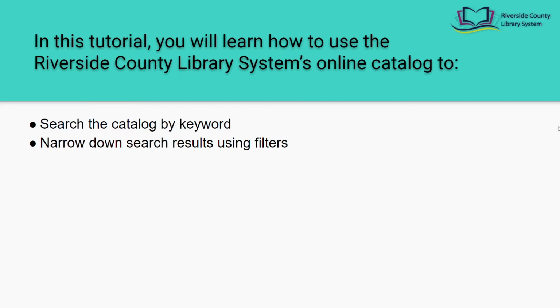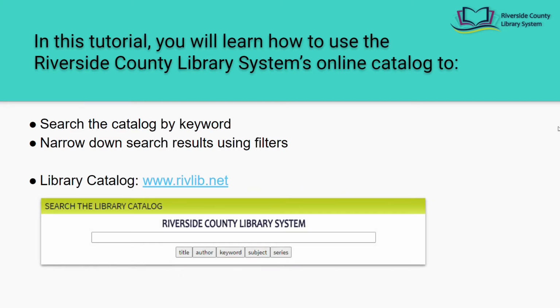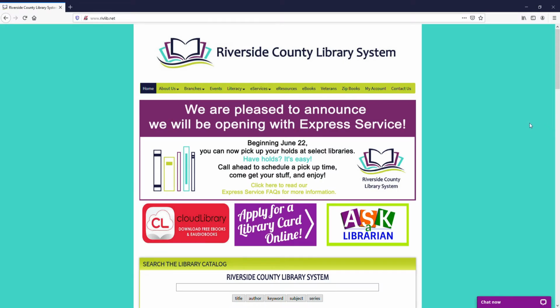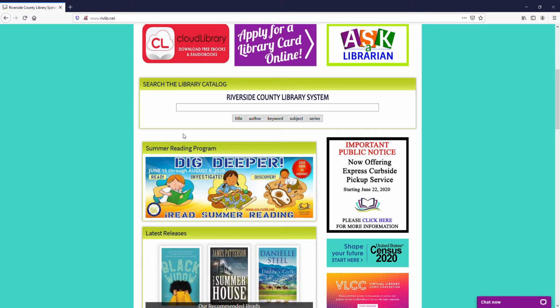To access the library's catalog, start by visiting the library's website at www.rivlib.net. In this scenario, we are looking for a newer book for an 11-year-old who is looking for a baking recipe. We'll start searching the online catalog by typing in baking and selecting the keyword button.